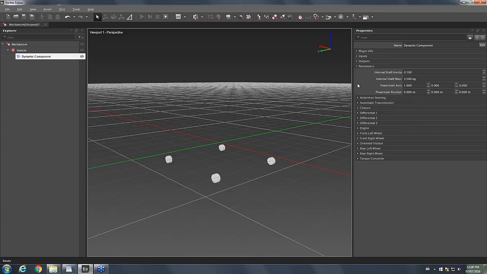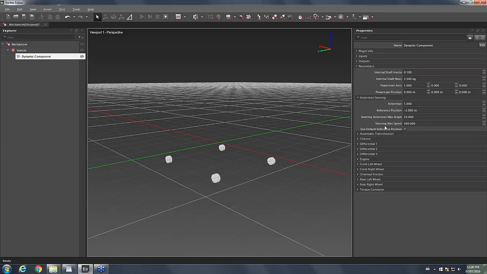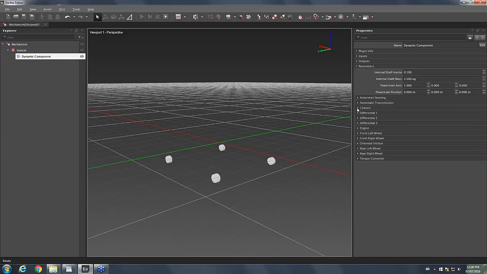In the parameters, those are values that are not supposed to change during runtime. So for example, the shaft inertia, the shaft mass, the powertrain axis, the position. Ackerman steering, you've got the reference position, the speed of the steering system. Chassis, you can set the automator value. You set a part, as GP mentioned earlier, the chassis is defined as a part in the assembly, and that's where you connect it. You can also set the differential, whether they're lockable or not, and you can set the wheel, whether they're steerable or not. And finally, you can also set the CTR table and lambda table for the torque converter simply by inserting them here.